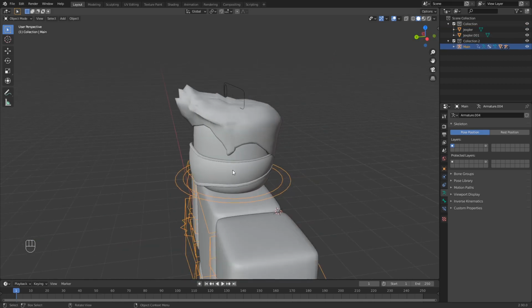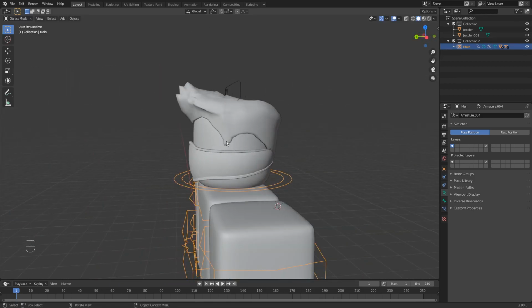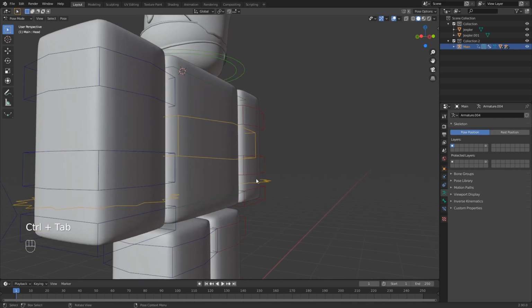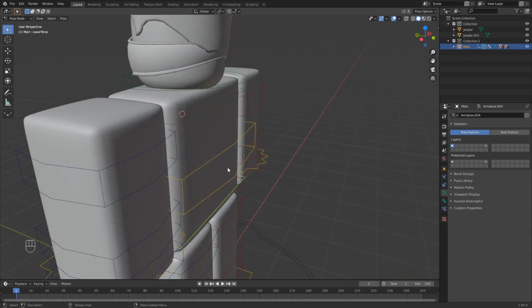Now we have this parented, so if we move around the rig, this will follow. If you have something that's not a head accessory, just bind it. Instead of this one, do it to another. Like if you have a tail, do it to here, something like that. Just use your best judgment of where it should be going.